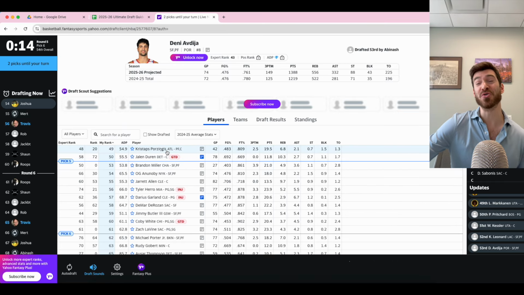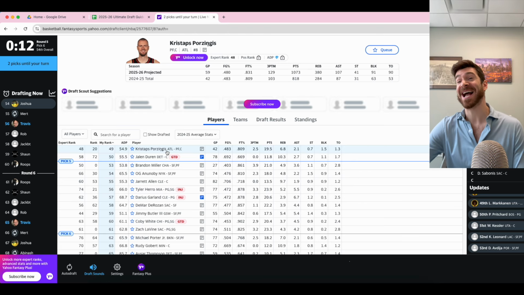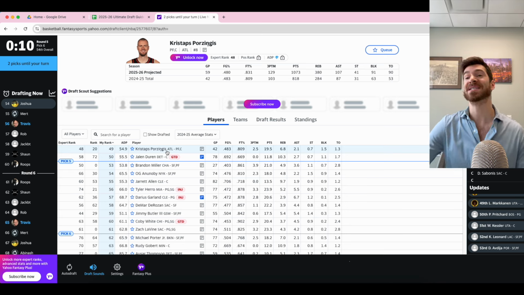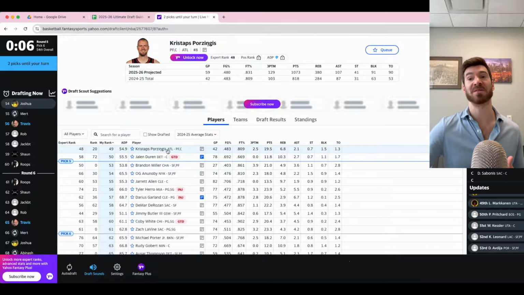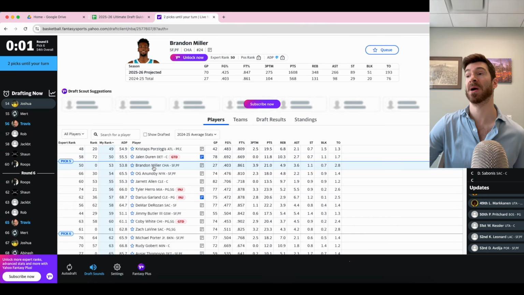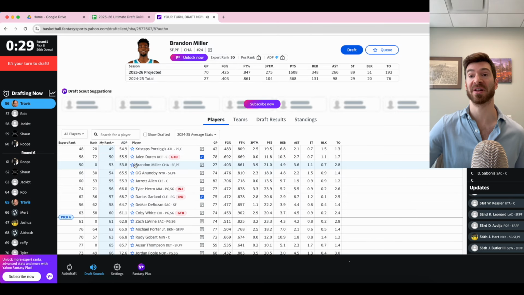Porzingis, new place, same face. I just don't know. This guy cannot play a full season. He's a super interesting player. I think I may go a Duren over him. I may even go a Brandon Miller over him. I don't know what kind of build I'm putting together here, but like for a pop player, I think Brandon Miller has a great year.